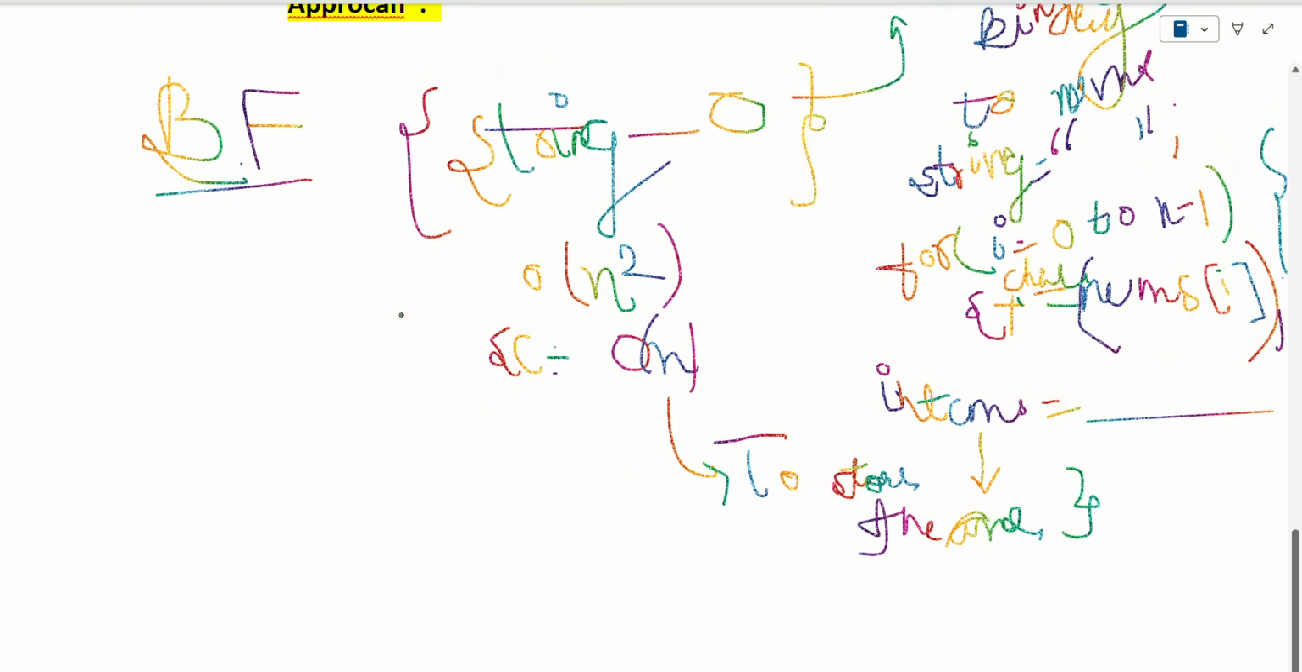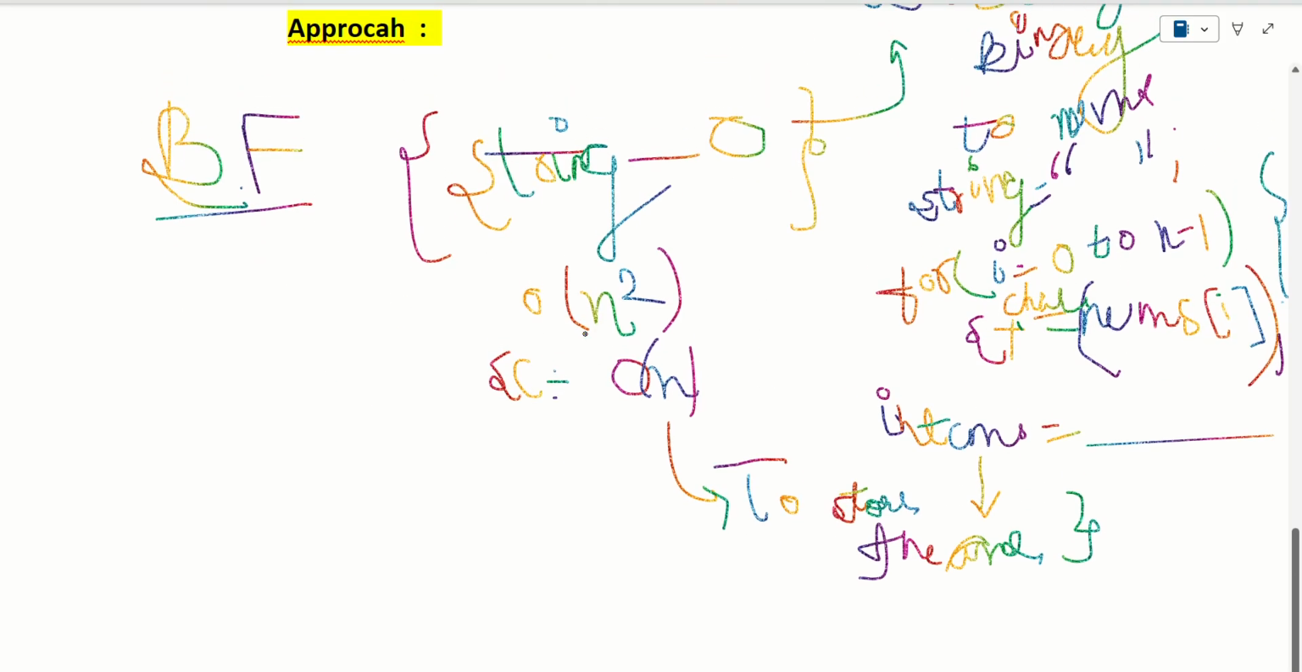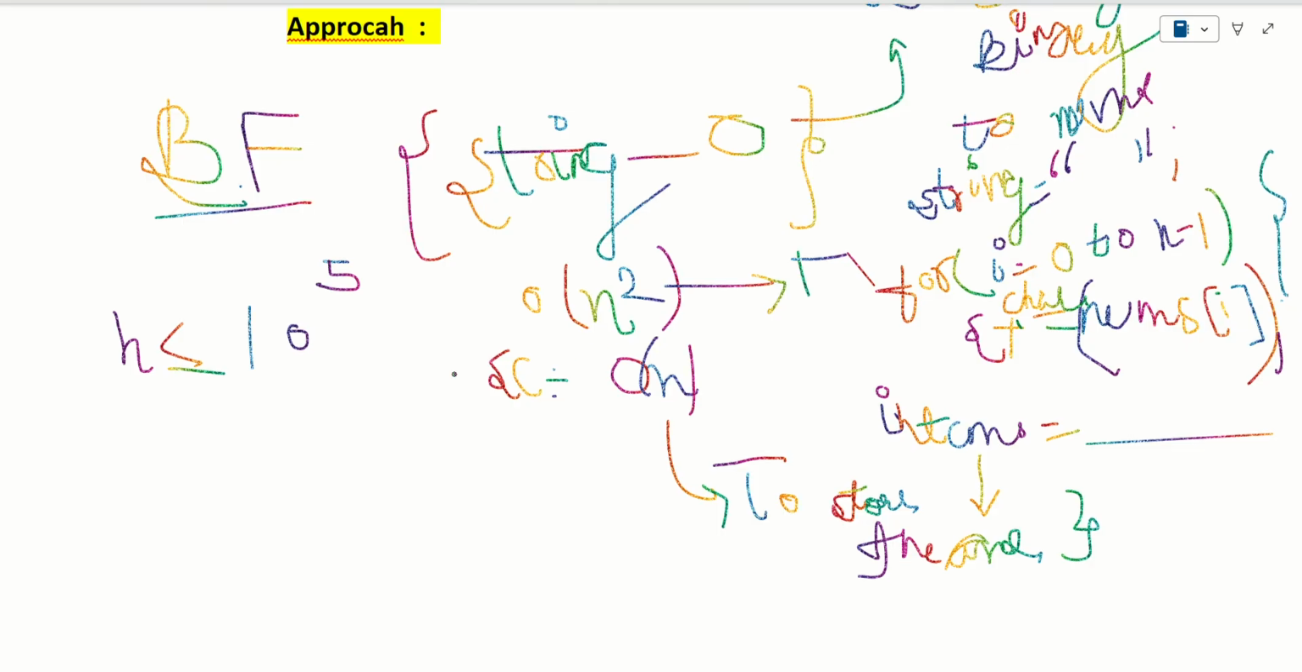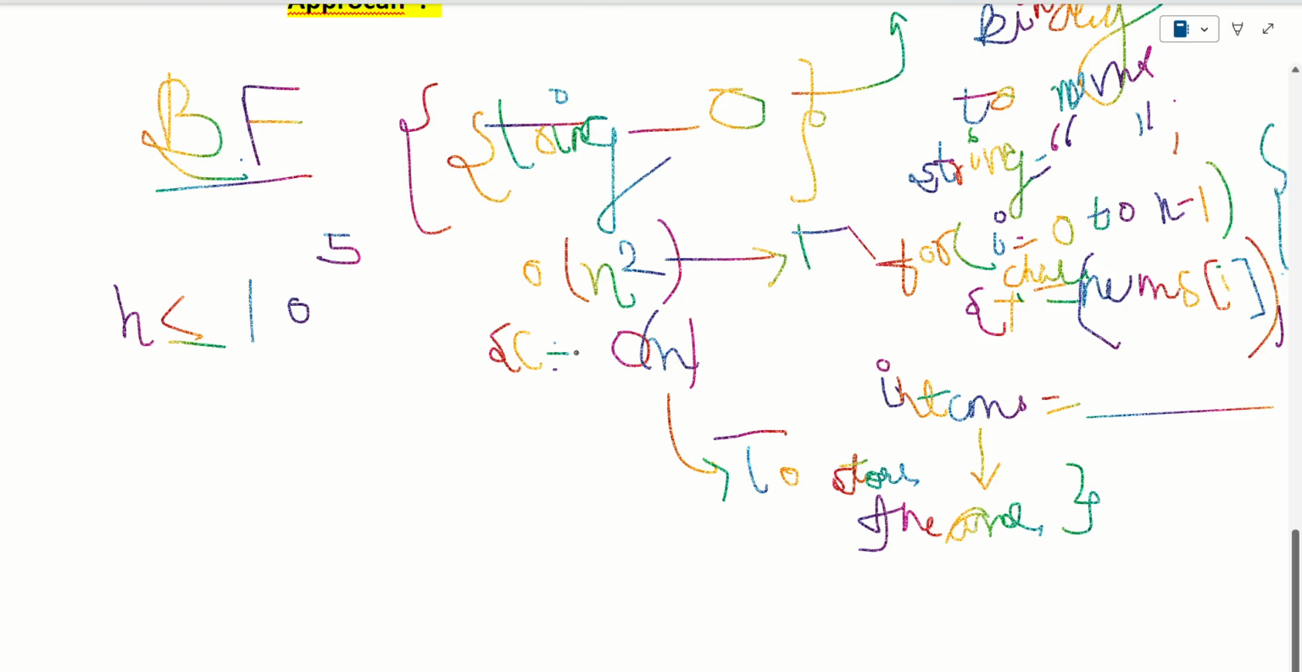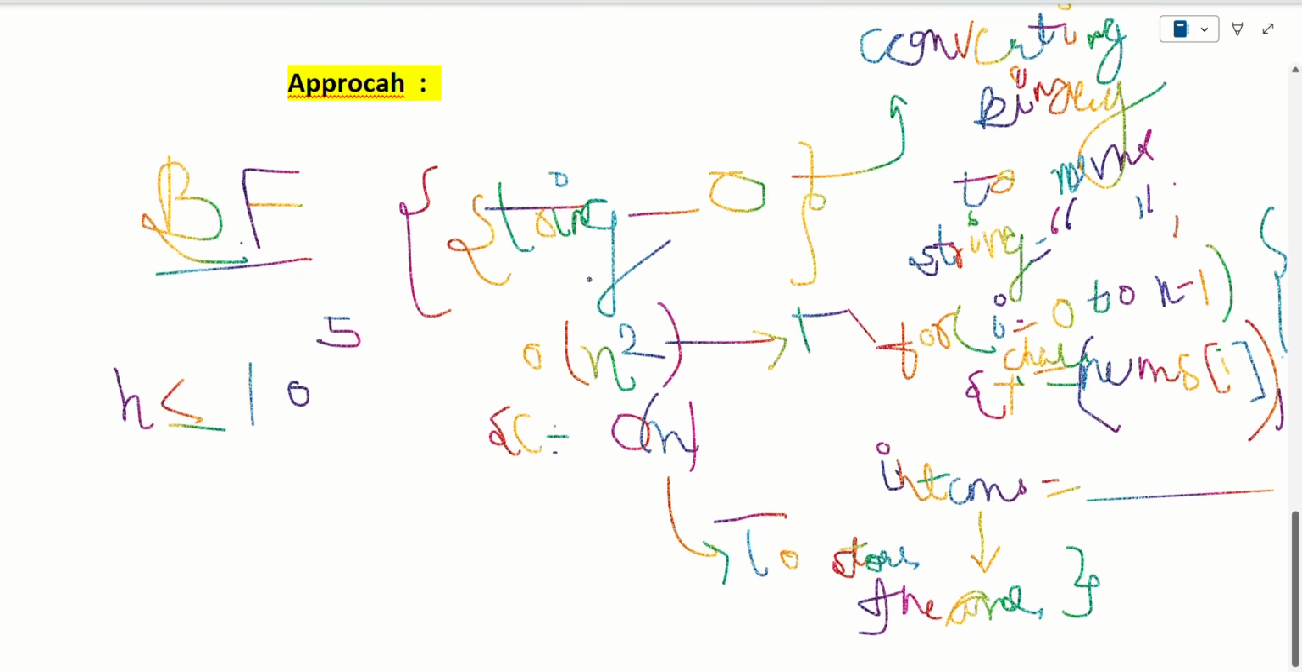Okay, so this is our brute force approach, and this brute force approach gives TLE, because the constraint for n is less than or equal to 10 to the power 5, and for n square it's approximately 10 to the power 10 operations. So it will for sure give us TLE. So I think we need to think of some better, optimized approach.